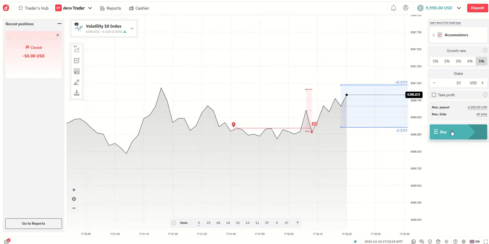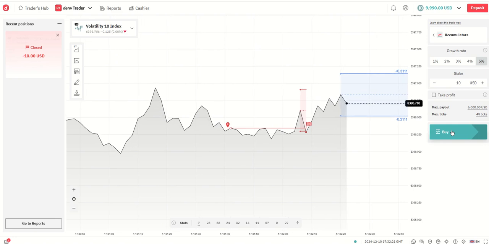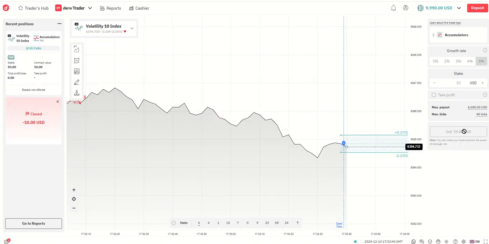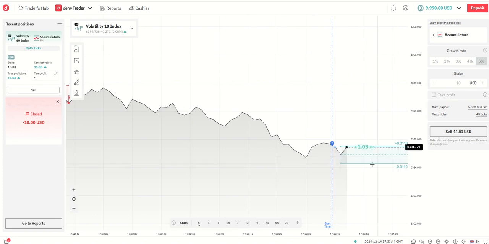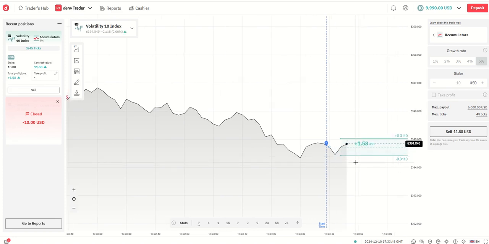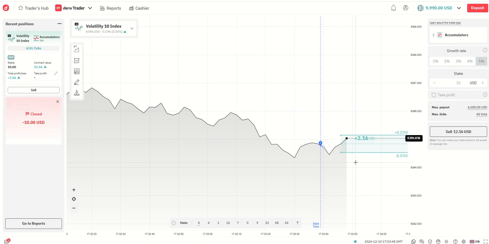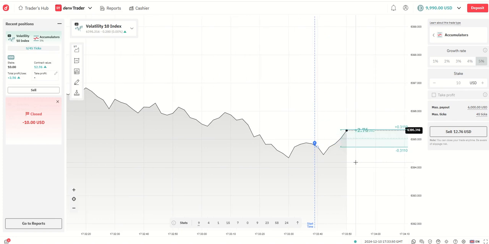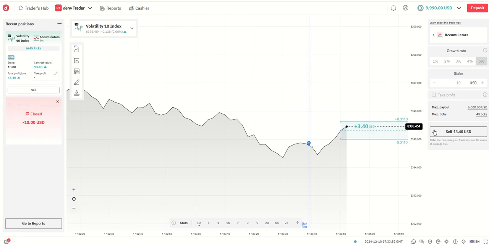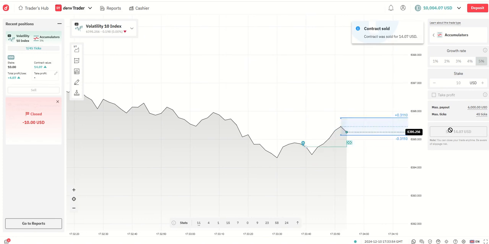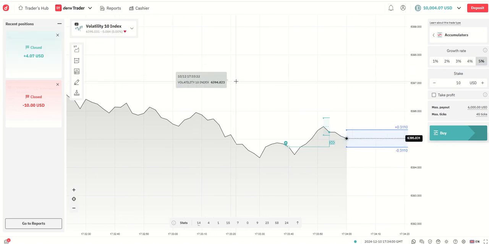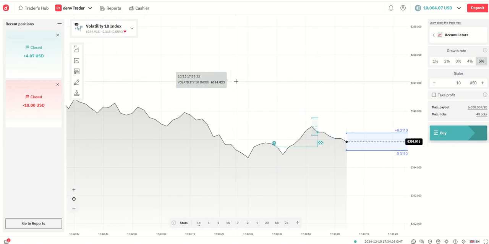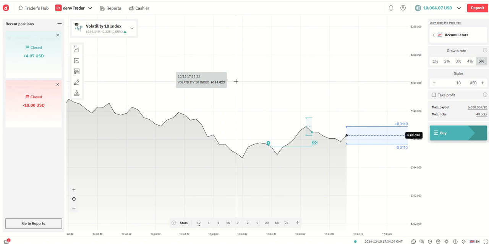I will place another trade with 5% growth rate and show you. I took the trade with 5% growth rate, so you can see this bot is increasing the profit by 5% after every tick. So if we close this trade at this position, the contract is sold with a profit of $4. So that's how this accumulators trade type is working.